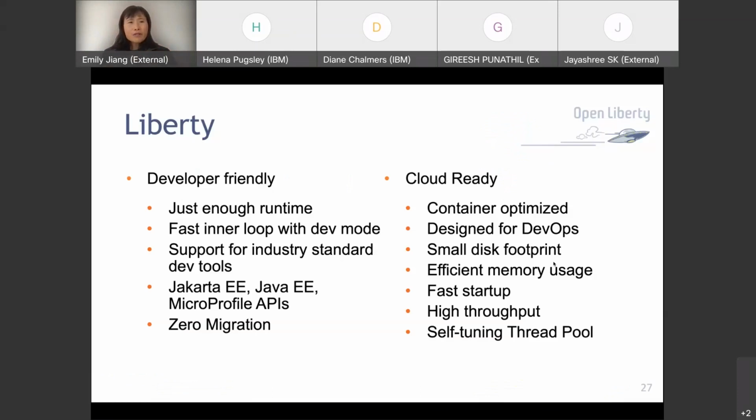Also, we focus on usability. Liberty is developer friendly, and gives you just enough runtime to run your application. For example, if you don't use EJB, it won't load any runtime to support EJB. And there's Liberty dev mode. If you haven't tried it out, please go and have a try. If you do liberty:dev, you can start up your application and code along, and you can see the changes straight away.